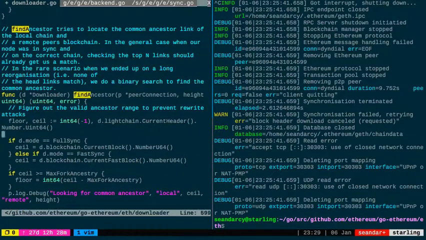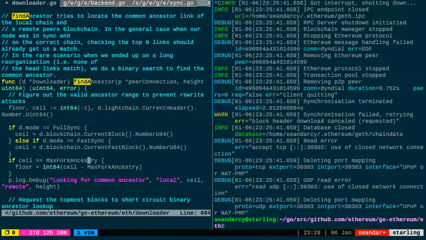So figure out a valid range, full sync, blockchain.current block. Interesting. So max fork ancestry.